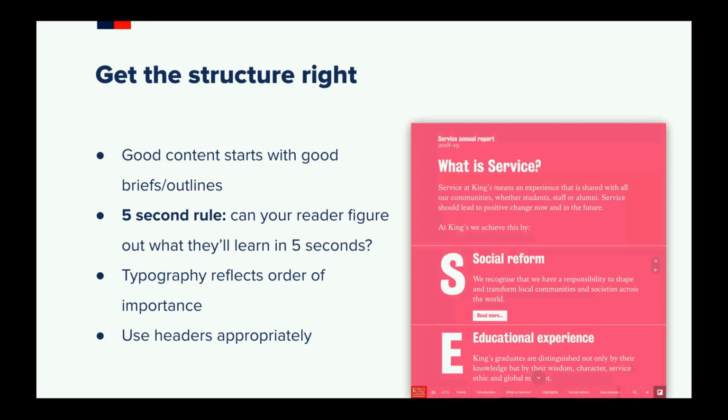Also, Vincent will go into this in more detail, but typography. And here's a nice example on the right side, but typography really helps reflect the order of importance. And using that within your Foleon doc will really help readers process the information and understand what is most important. And of course, headers. So header 1s, header 2s, header 3s, and so on, really help break down your content and structure it in a way that's really understandable for your target audience.